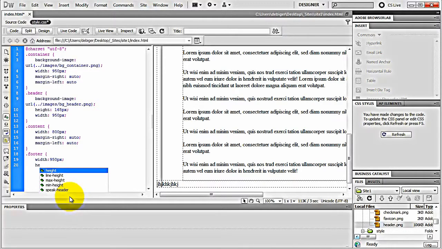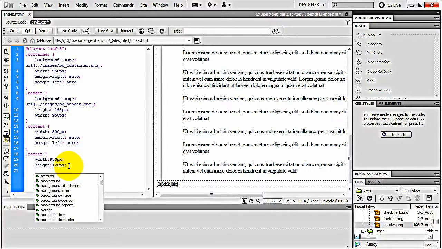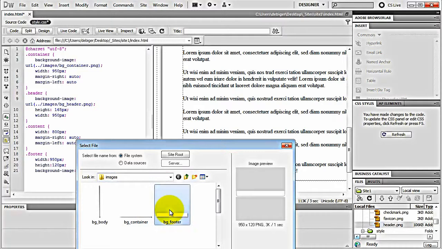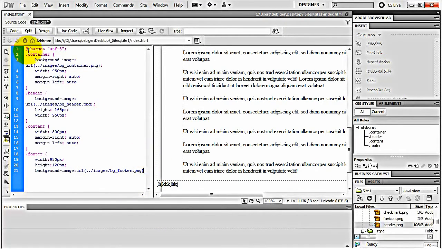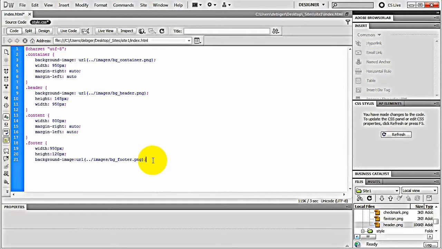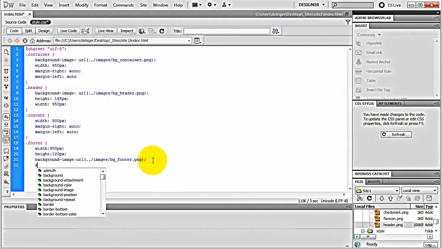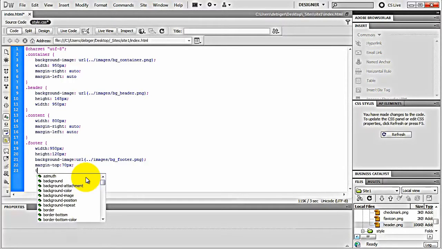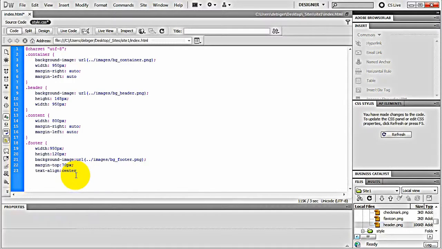I type in height 120 pixels, close it off, hit my enter key, and I need my background image. I just browse it, it's called bg_footer, click OK, and I switch to code view so you can see it better. I close it off, hit my enter key, and I type in margin top 70 pixels, close it off, hit my enter key, and I also type in text align center, so my text is gonna be centered inside of my footer div tag. Okay, that's it. I hit my enter key and all I need is a close brace.